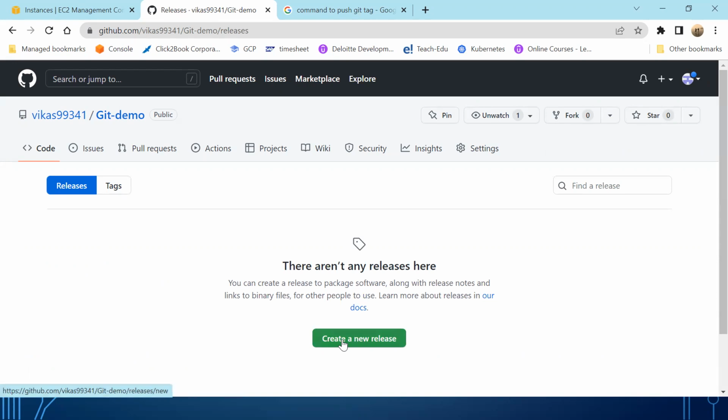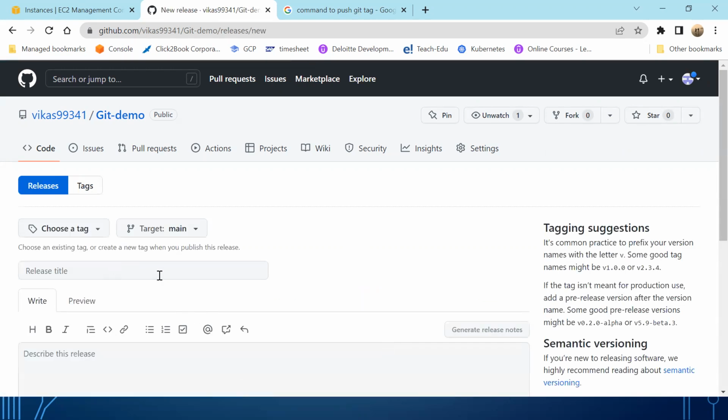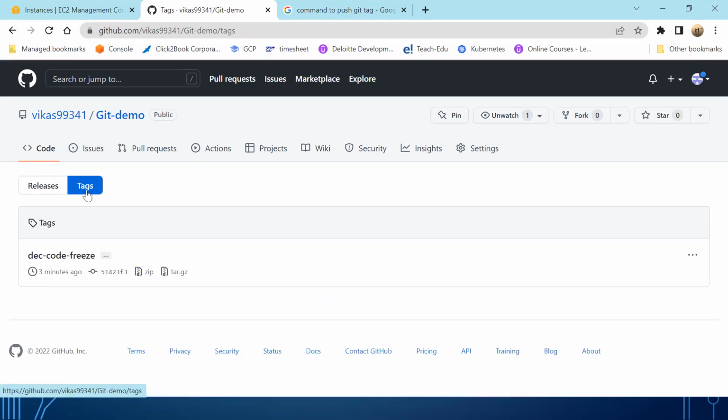So you can create a new release. You can say December release, something like this. So tag is kind of a stable version. Suppose the entire team is going on vacation. I don't want anybody to touch the code during Christmas time and New Year time, because developers will not be there, and if anybody touches the code then I will be in problem. So I do something like this, git tag.